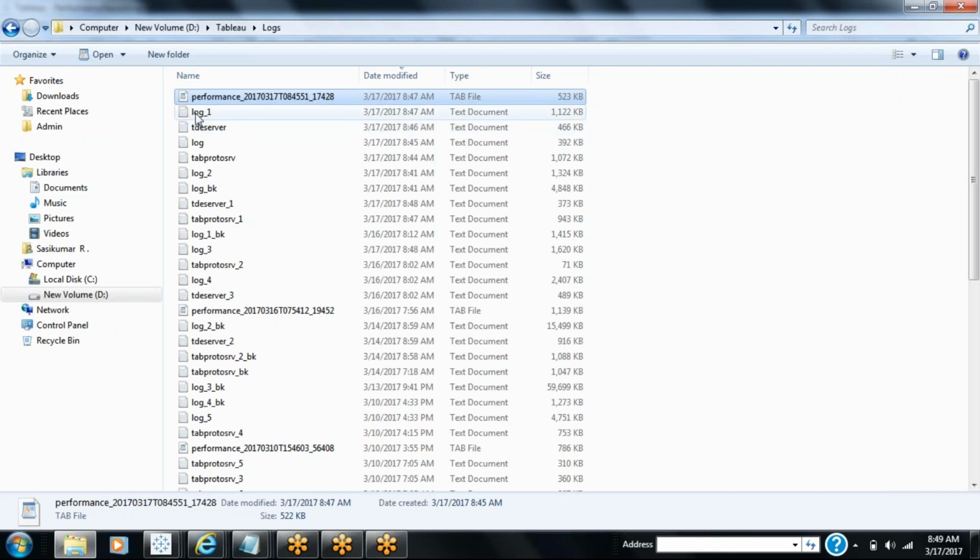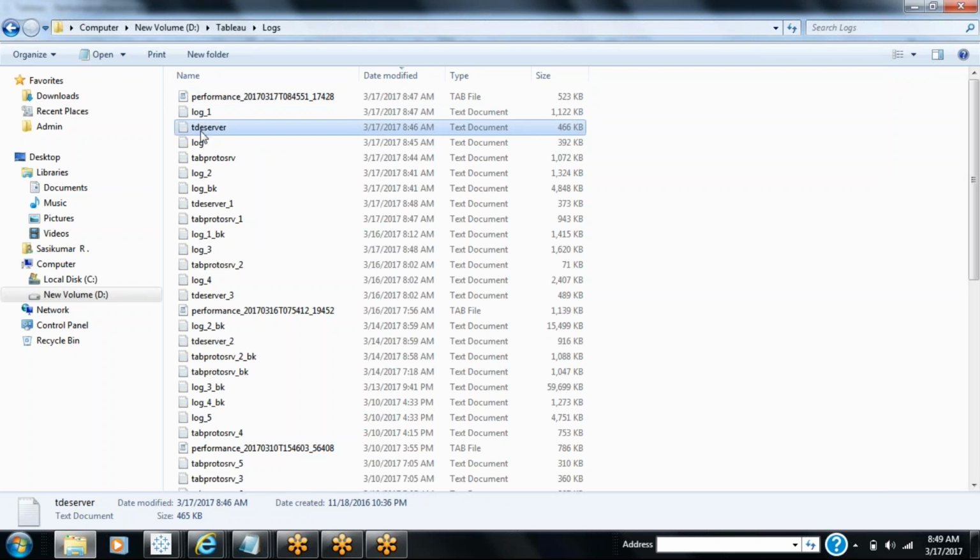Provided there are three log files: log, TDE server, and tab proto SRV. These are all the three files which will be updated along with it whenever you write it. So tab proto SRV, the log, and then TDE server. These are all the three text files, log files, where you have the details entered.